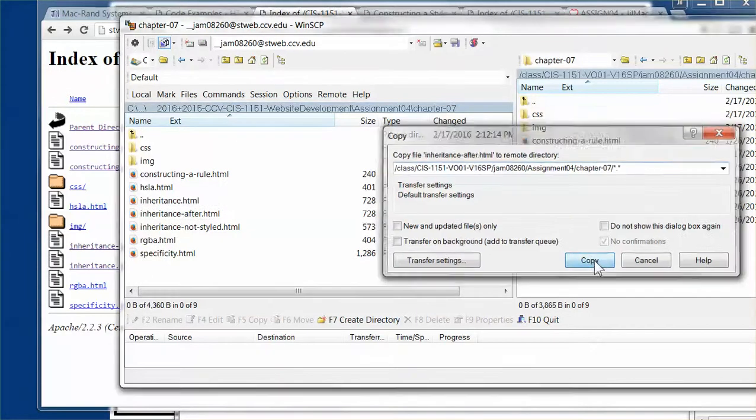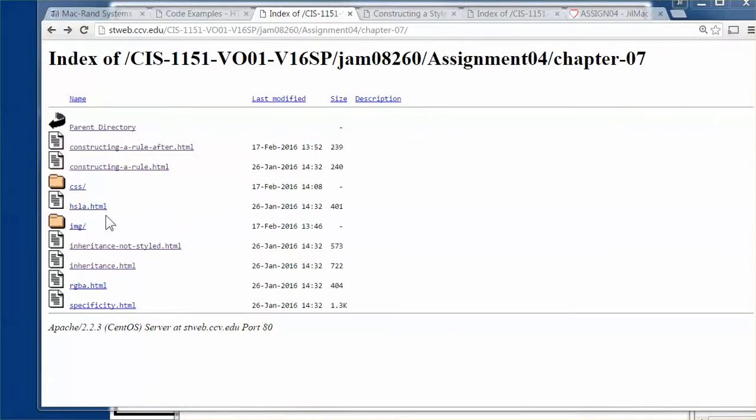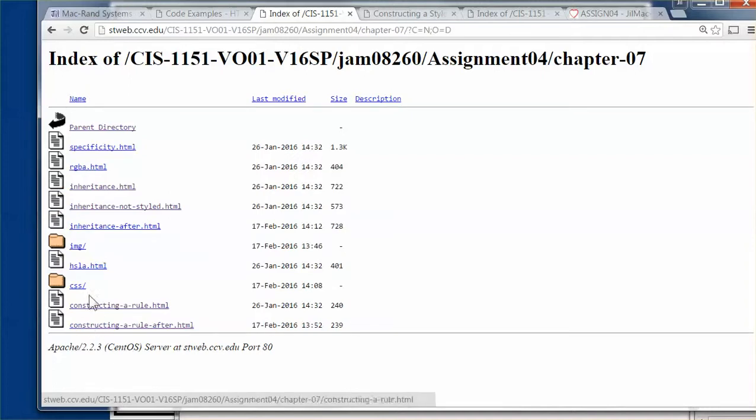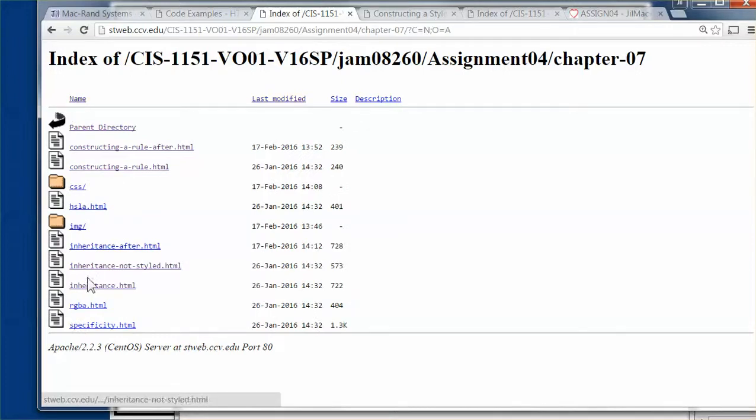I want to drag that over and copy it. Now that I'm here, I don't see it yet until I say Control F5. I have to refresh what I'm viewing on my server. Control F5. And here's my inheritance after. So it's there now. And I can always click on name to sort it nicer, or sort it by last modified. I'm going to sort it by name. Here's my inheritance after.